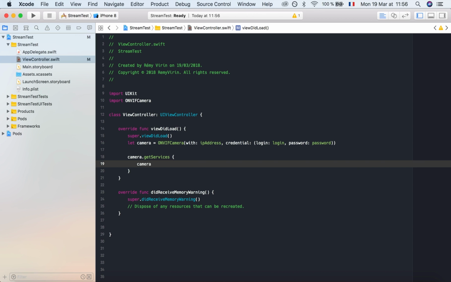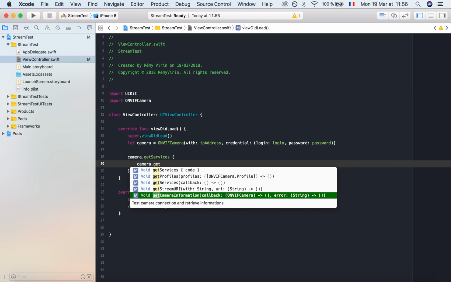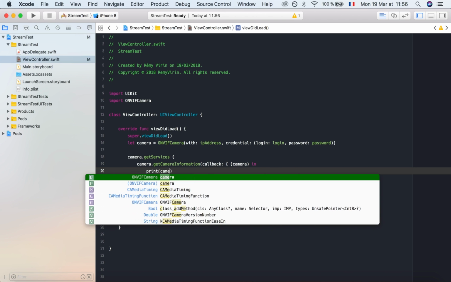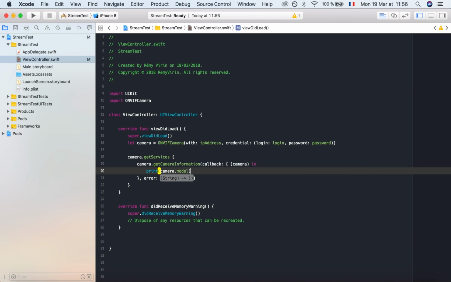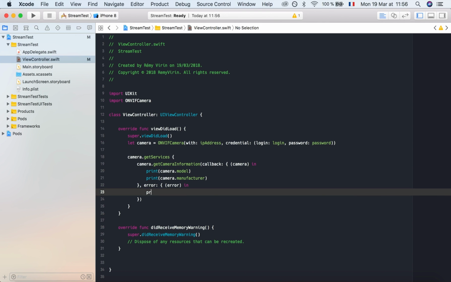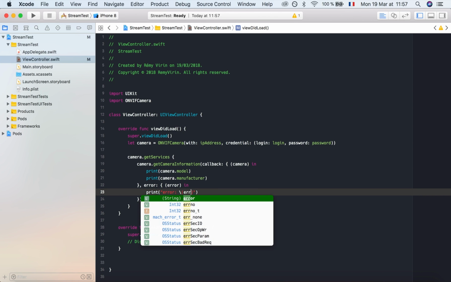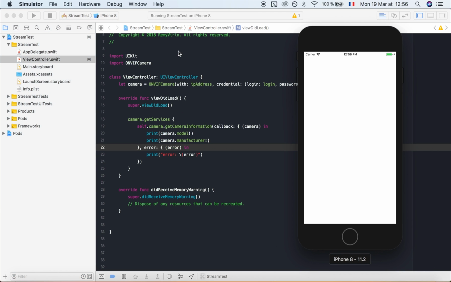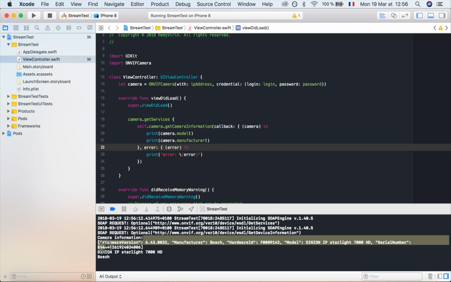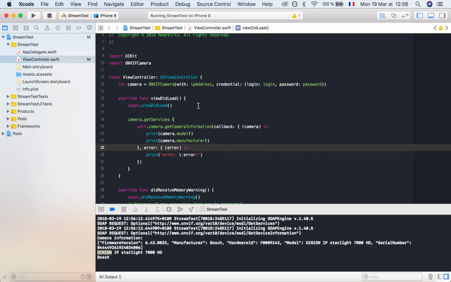So now, once getServices returns, we can get the information. Here we have the camera, we can log the model, for instance, and the manufacturer. Let's try to run it. Okay, so this is printed by the framework, so we have all the information that we retrieved, and here we have all logs that are the model of the camera and the manufacturer. Now we are able to connect to the camera, getting its information thanks to its IP address, login and password.